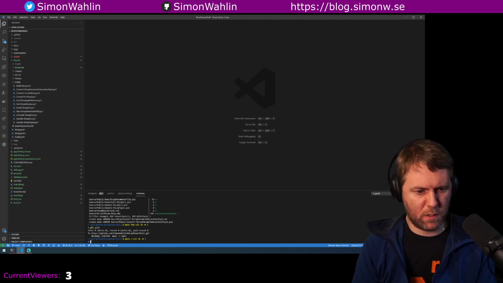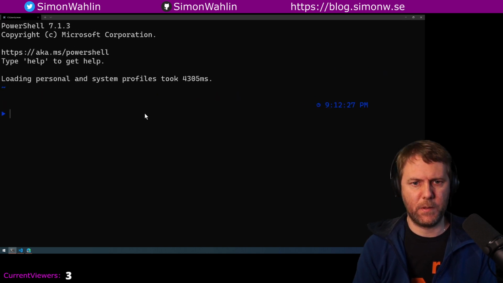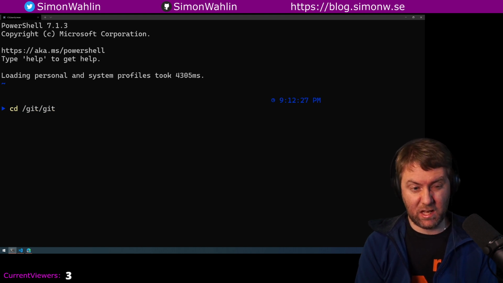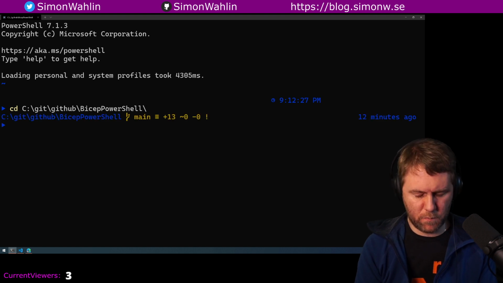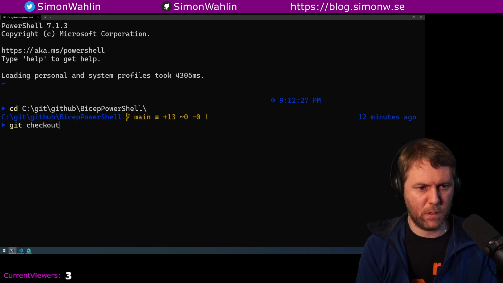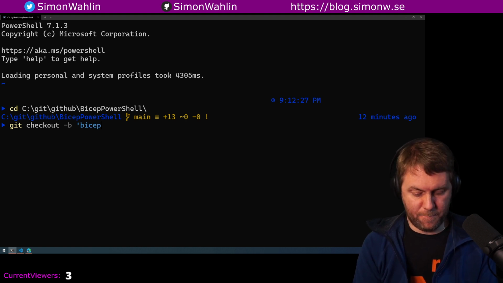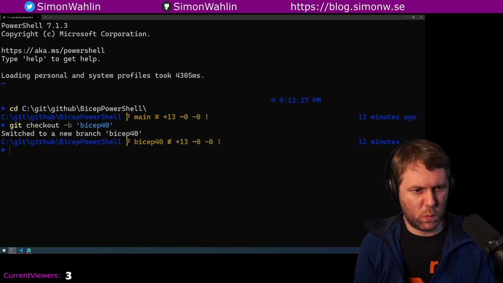So here I have Visual Studio Code. Maybe I should do it in here because I can zoom the terminal better. So let's do like this. We need to go to GitHub. Here we are. So first off, we're creating a new branch. Git checkout -b bicep 40. There we go. Now I can do changes without affecting anything.